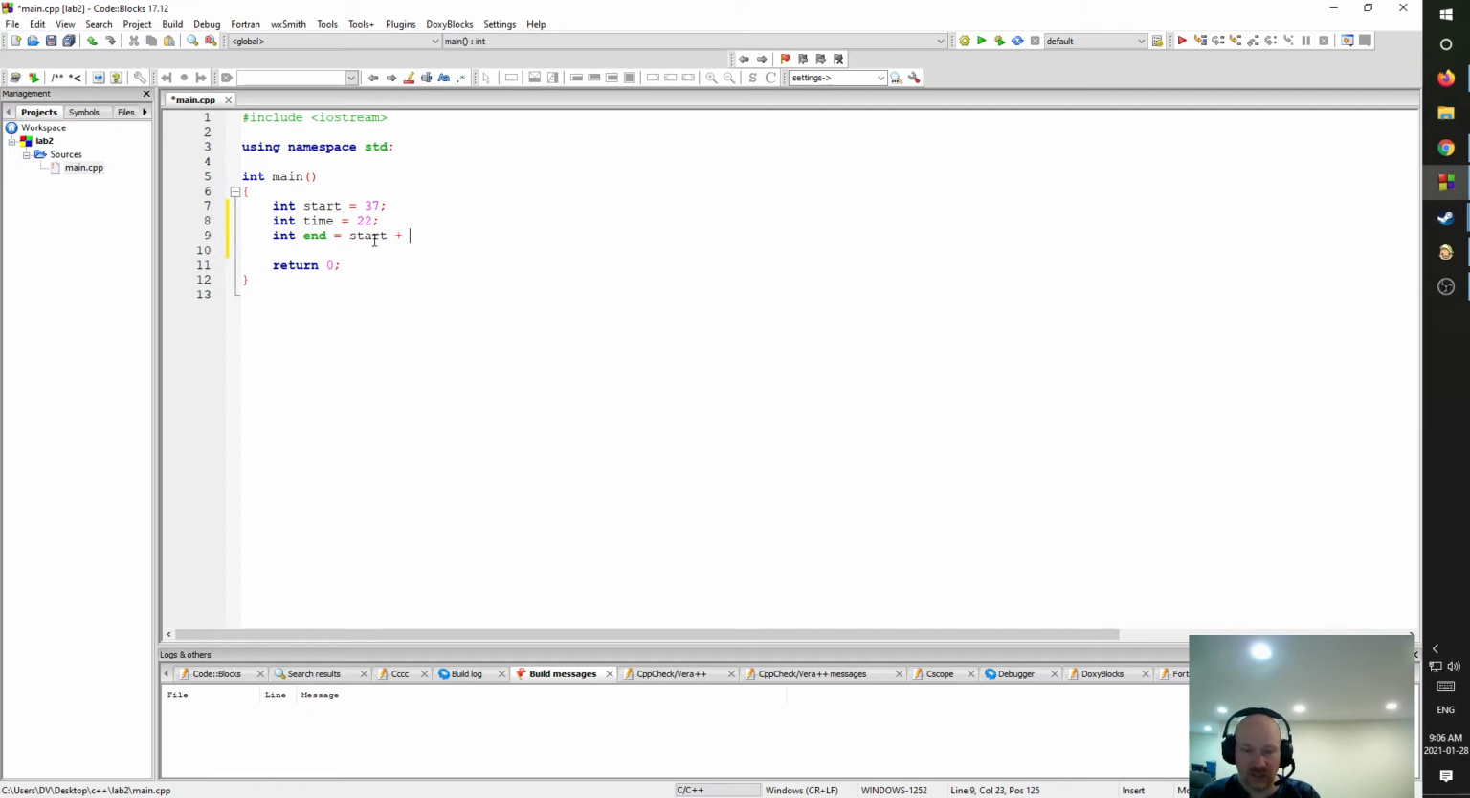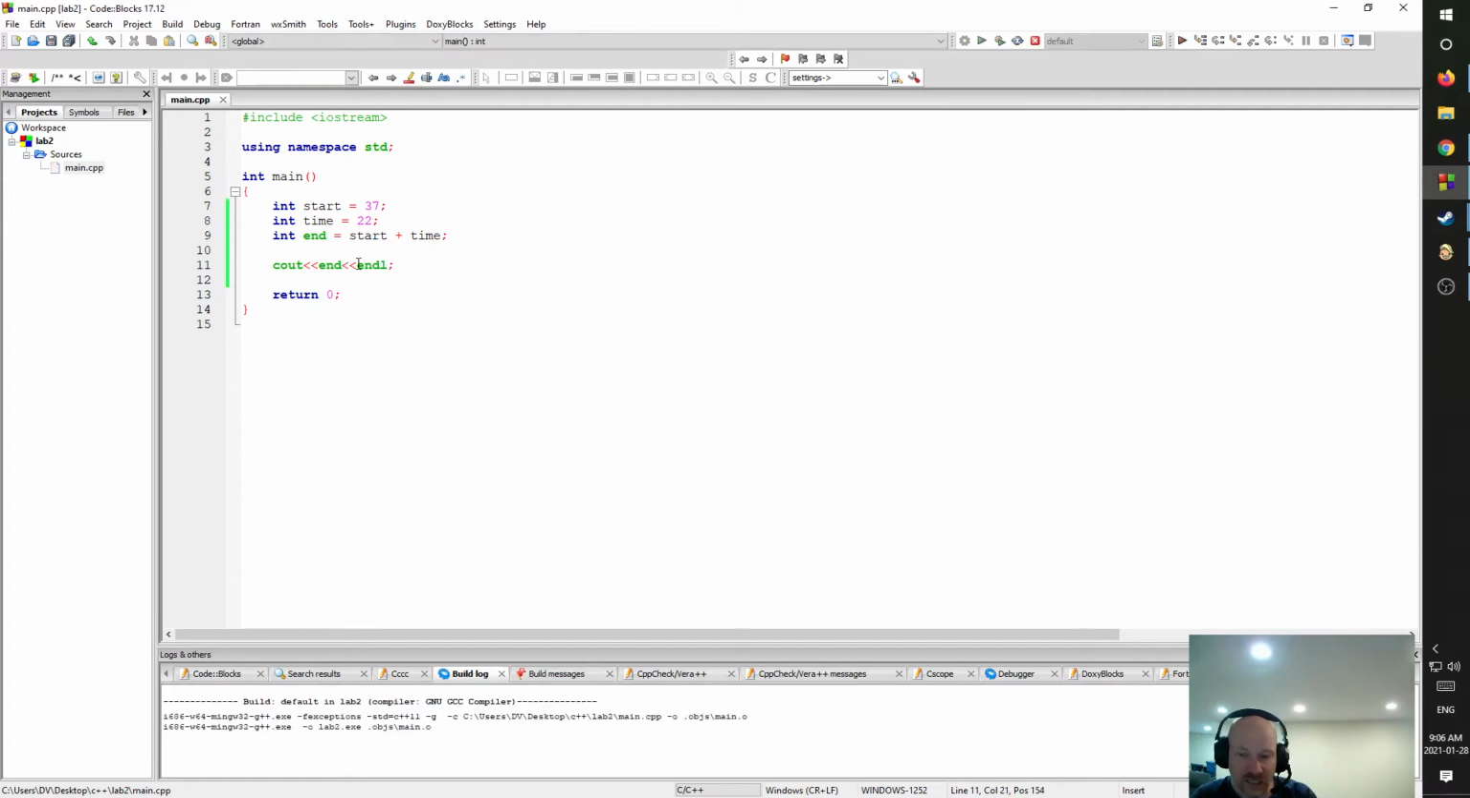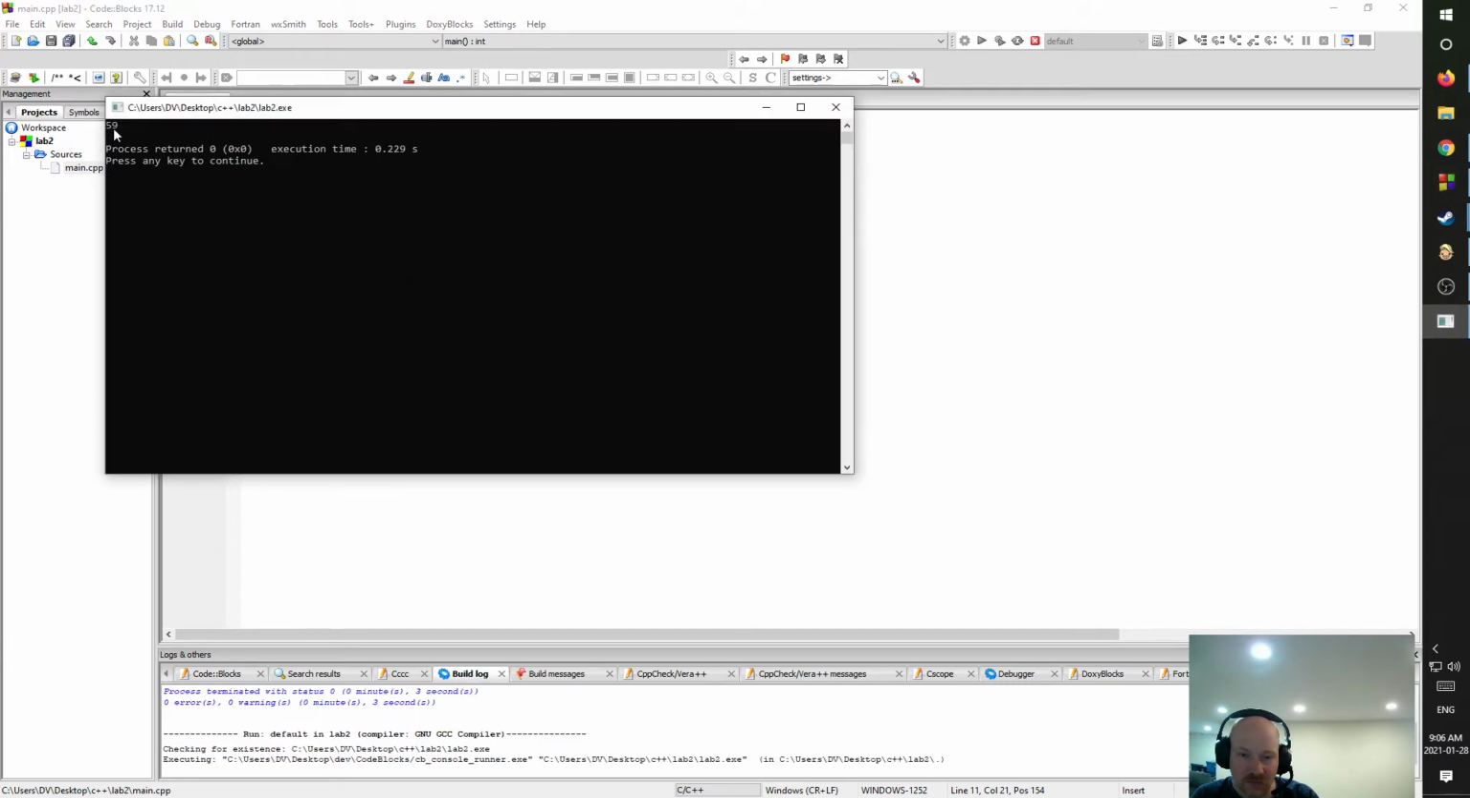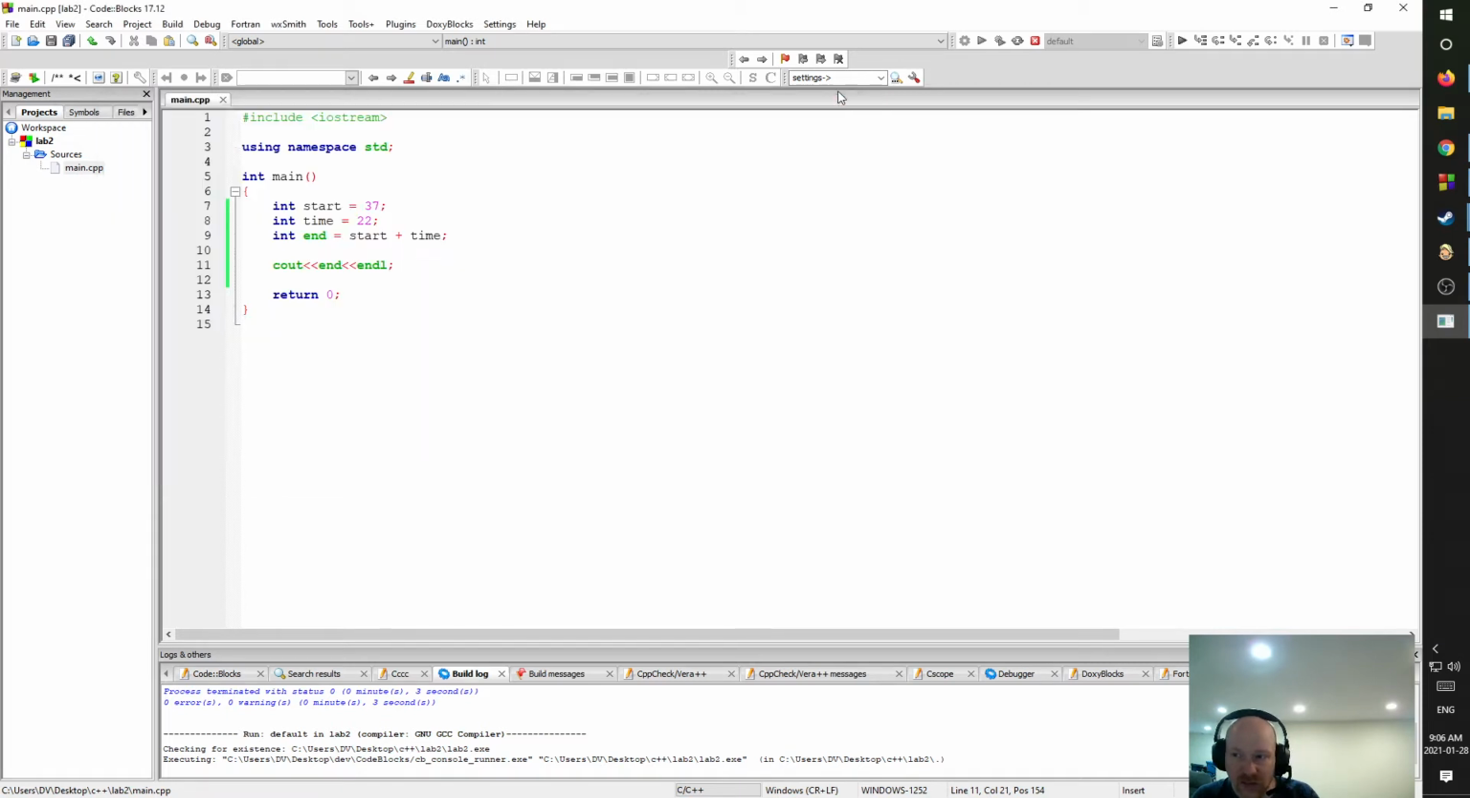So I'm going to write in there that I'm going to let end equal start plus time. And then it says output it and see what happens. So I'm going to output end like that, and I'll put endl to make sure that I'm getting a new line after I output it. And it writes the number 59 on the screen, which is what 37 plus 22 is, right?